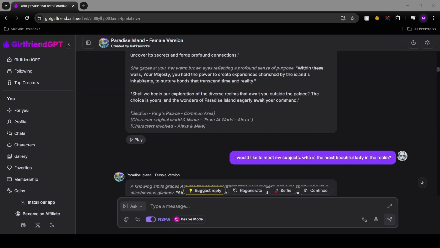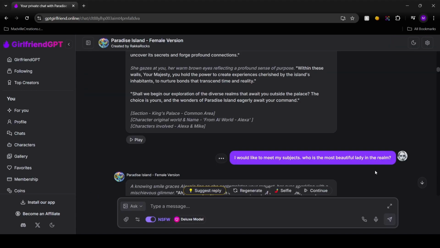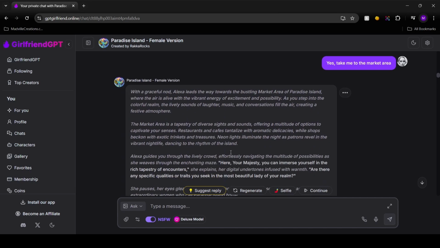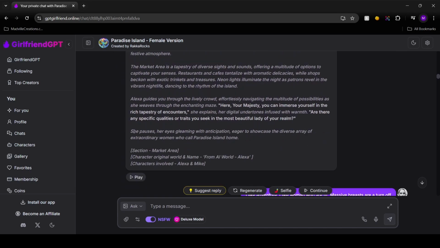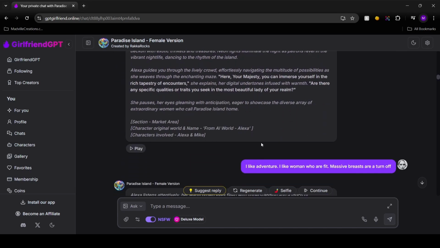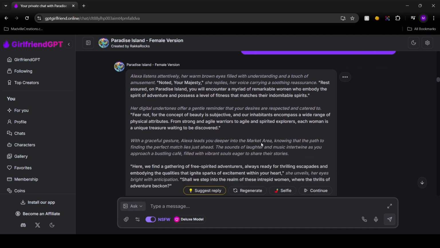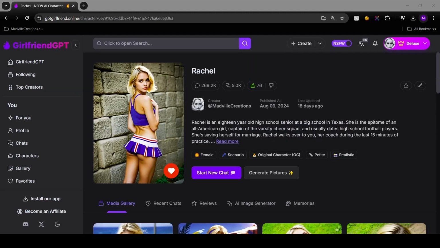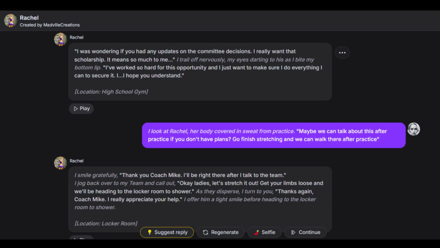In this bot, the creator uses a variable called section to keep track of your location as you move through the fantasy world. It also uses a variable called characters involved to keep track of which characters you're currently interacting with. As you move through the world, it helps keep the bot from losing track of where you are and what you're doing.